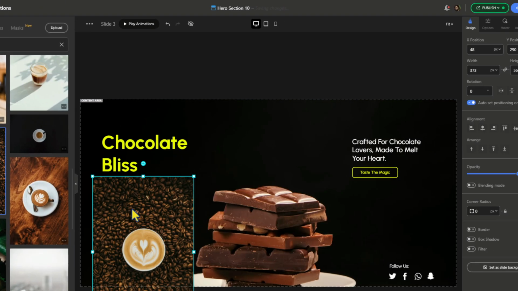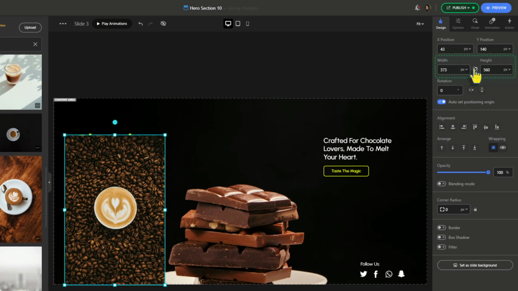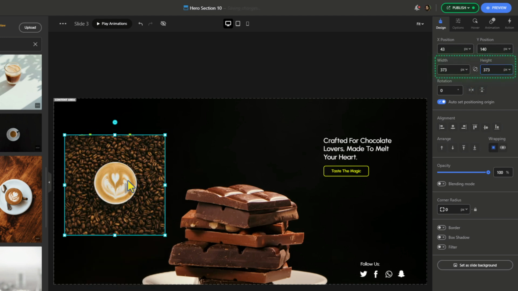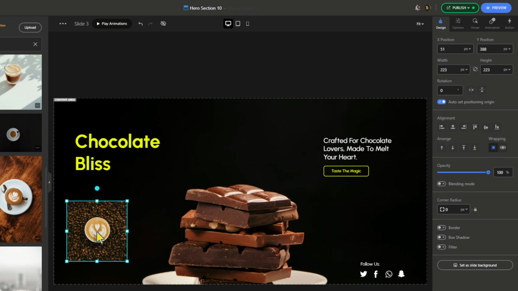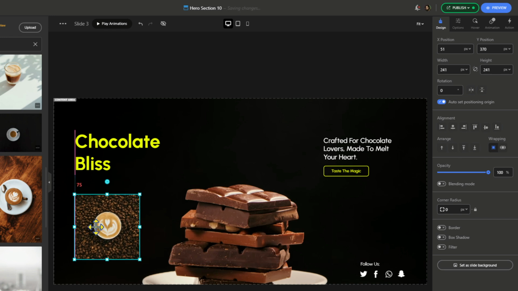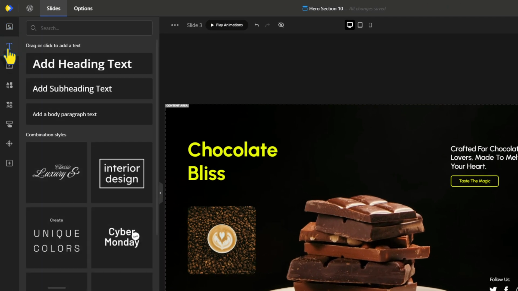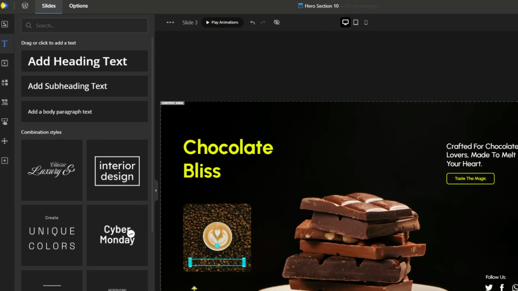Drag and drop it. Edit the image. Set the width and height to be the same amount so that we'd have a square image. Then resize it. With it selected, increase the corner radius. Nice. It would be good to have a text that indicates the next slide, so add one.